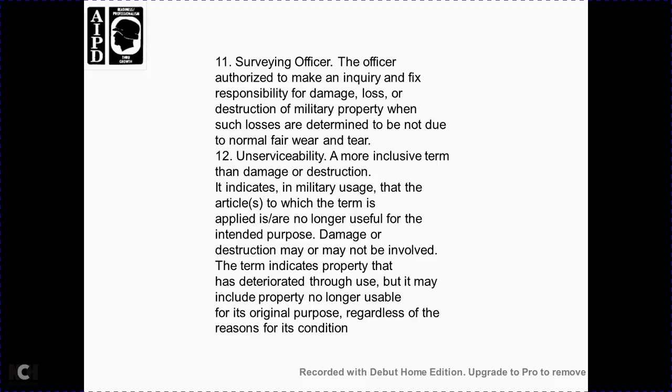11. A surveying officer is authorized to make the inquiry to fix responsibility for damage or destruction of military property when it is determined not to be due to normal fair wear and tear. Unserviceability may be included with the damage or destruction, indicating military use of the article with determined liability. Property no longer useful for its intended purpose, regardless of its condition, may not be included.